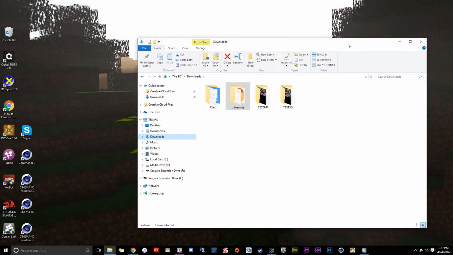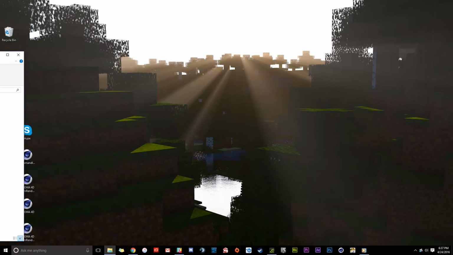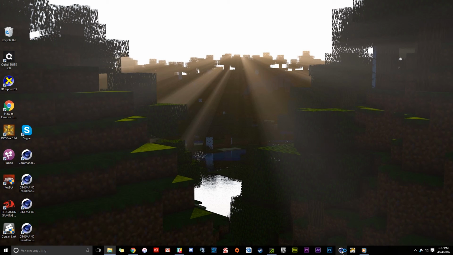What we're going to do first now is I'm just going to pull this over to the left, and we're going to start up Cinema 4D. So we're just going to click this here.